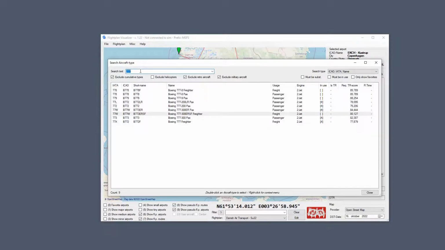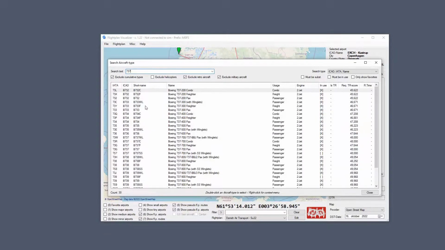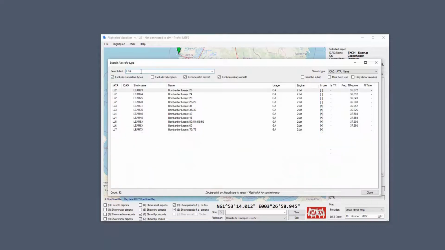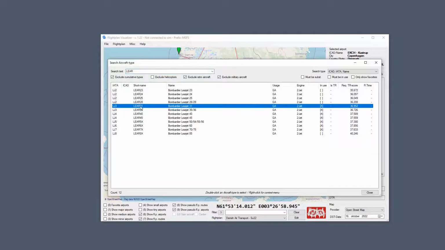For example, if I use this one, you can see B733 is the 737-300. And here you have it with an F added because it's a freight version, or here with a WL because it has winglets. So in many places the software will now use and show these short names. In this version, I updated many of the short names, so hopefully they're easier to read. For example, here with the Learjets.